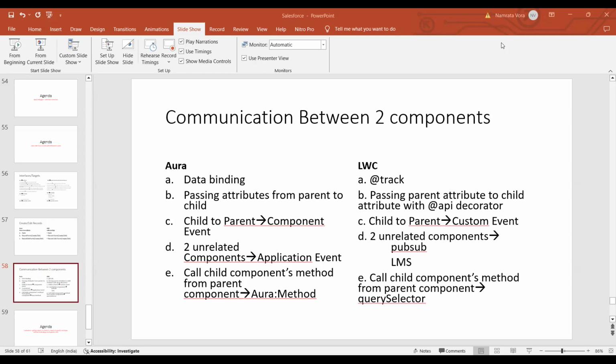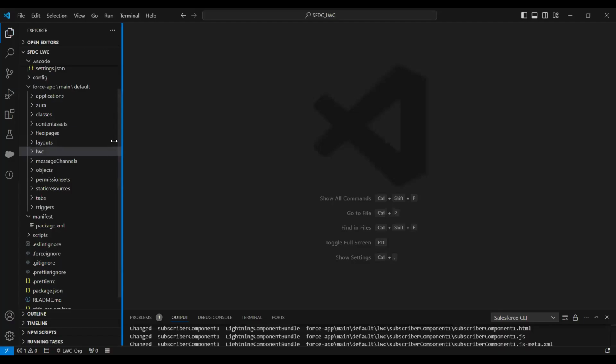Now, in order to communicate between Aura to LWC, I have not tried that myself. When I do, I'll show you guys. But for now, I'll show you how to communicate between two unrelated Lightning Web components using LMS. So let's quickly begin. For that, what we need to do is inside this force-app main default, right?